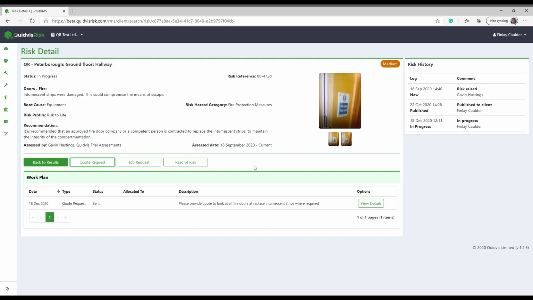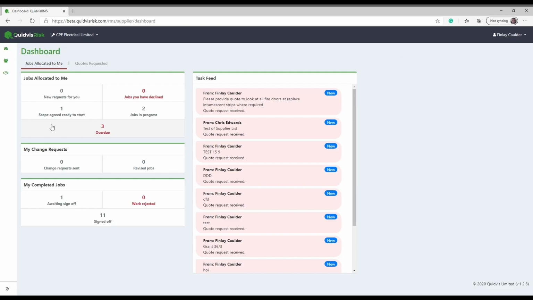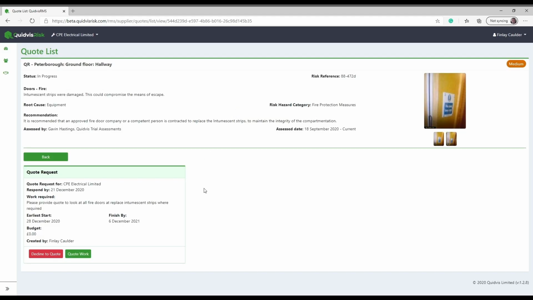Supplier. Your suppliers will see new work requests in their dashboard and receive alerts when new work is allocated. When they select the alert for a quote, they will see the details of the risk across the top and the detail of the quote request in the box on the bottom left. They can either decline the quote or raise a quote.